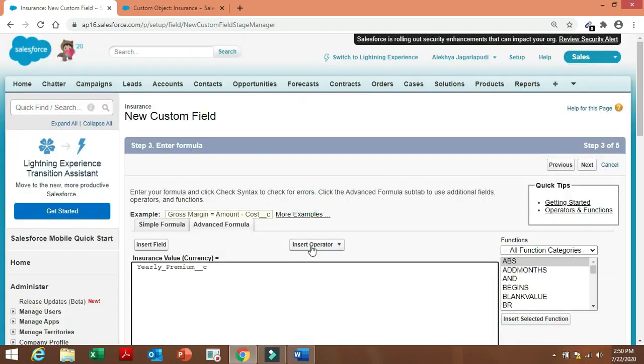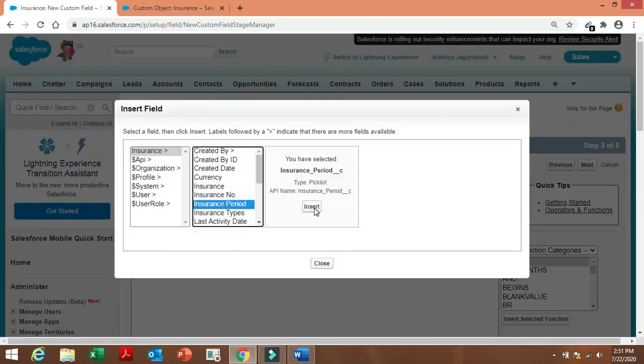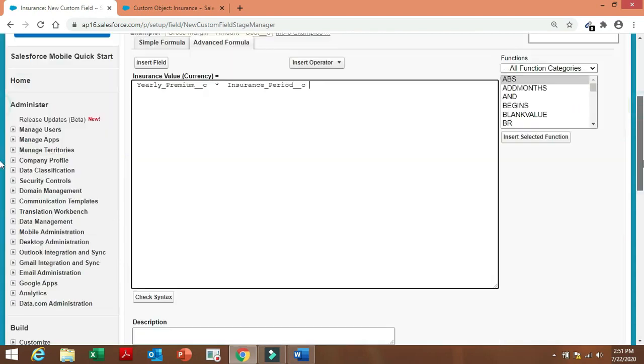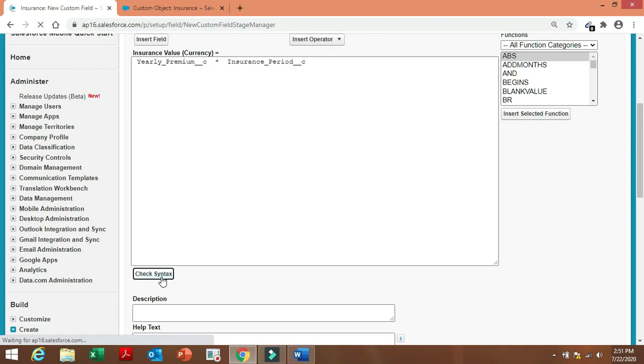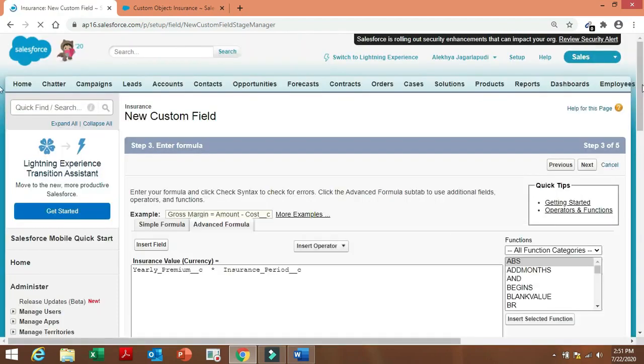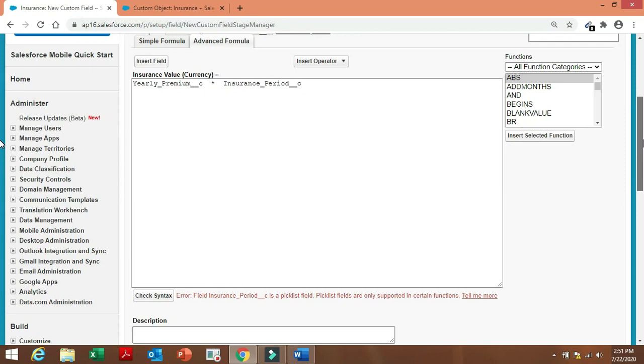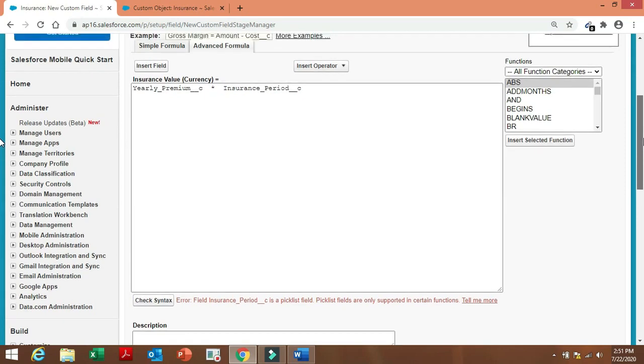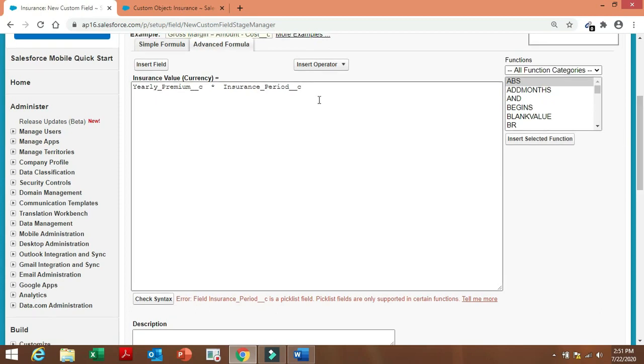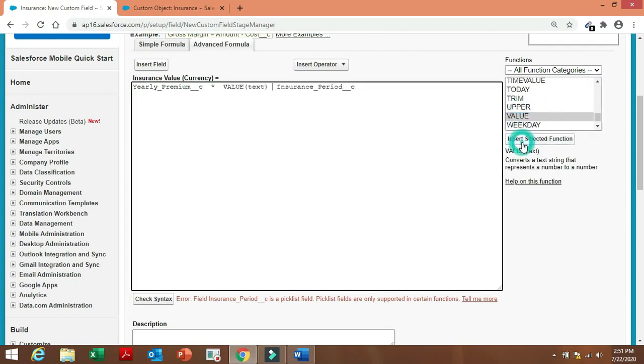We have to insert the multiply operator. It's inserted, both the fields are inserted. We have to check syntax. No, I think some error is there. We have to rectify this. Value of text of, okay. We inserted the value of text function.